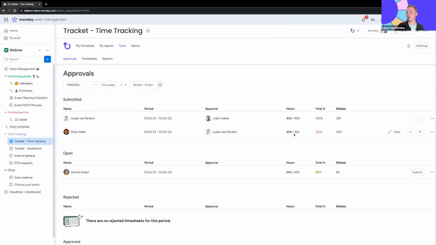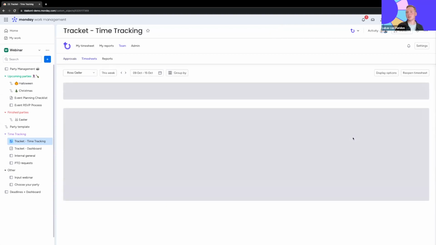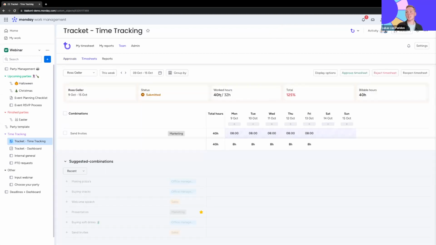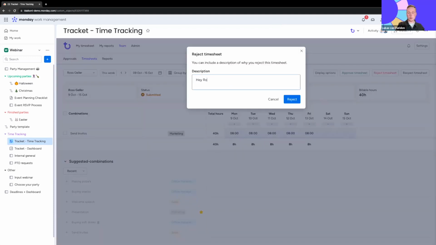So the thing here is, we can also reject the timesheet. And in this case, he overworked. So we can then reject it, say like, hey, Ross, is this really how much time you spend on sending invites?